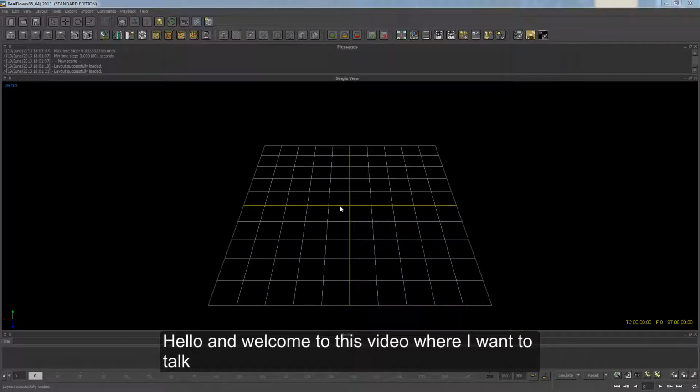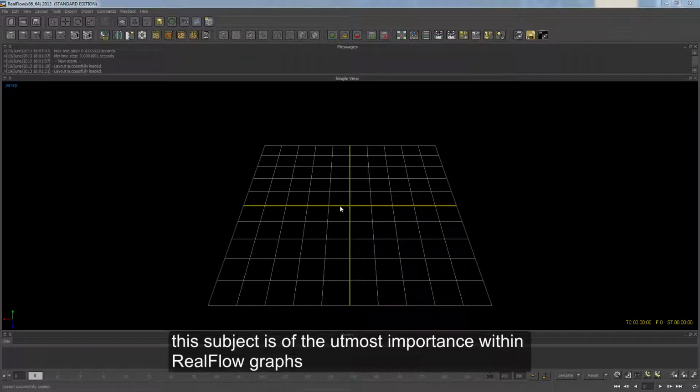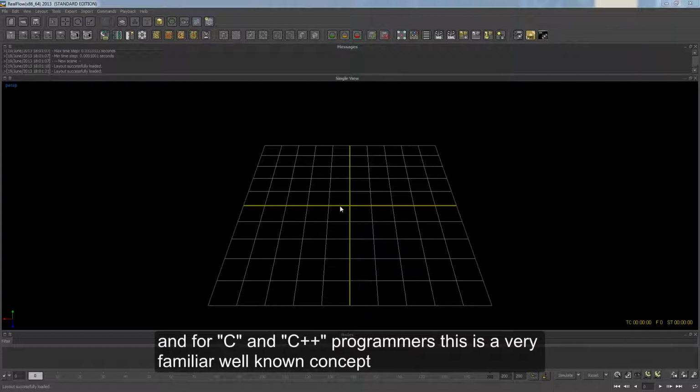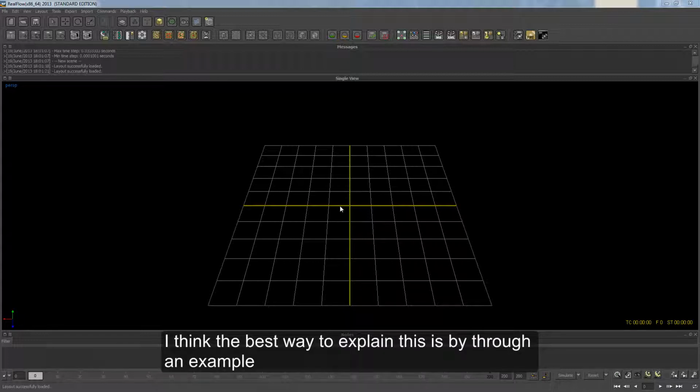Hello and welcome to this video where I want to talk about the value and reference subject. And this subject is of the utmost importance within RealFlow graphs. For C and C++ programmers, this is a very familiar and well-known concept. But even though you know very well what value and reference means in terms of programming, I encourage you to continue watching this video. And I think the best way to explain this is through an example.